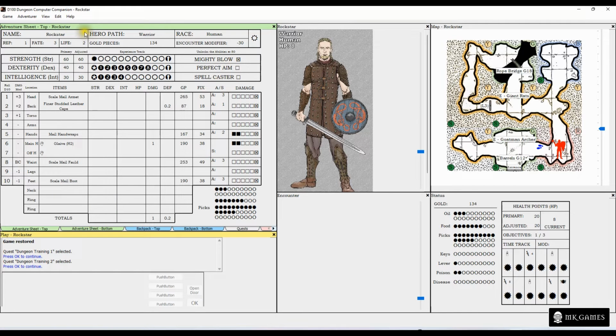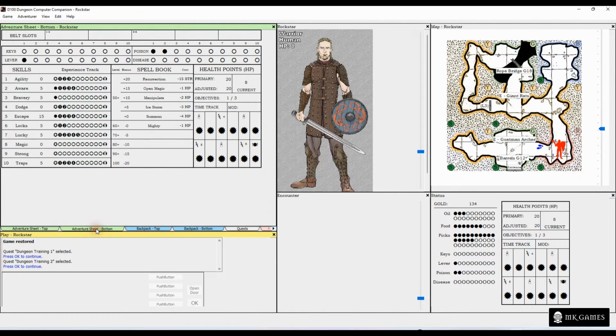We've split the adventure sheet up into two halves. The reason for that is to get more information on a smaller section. The bottom half is on a separate tab, and it's got your belt slots and all your tracks and so forth there. It's also got the skills, and you can use the spell book by right clicking on spells as and when you want to cast them. And then you've got your time track there, but we've also got a status window open here at the moment which you can switch on and off, and this keeps track of some of the information for you as well.